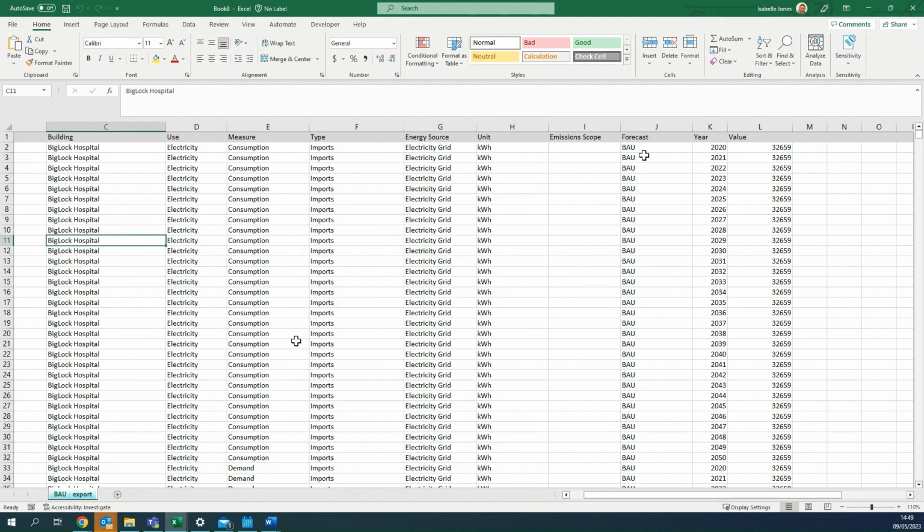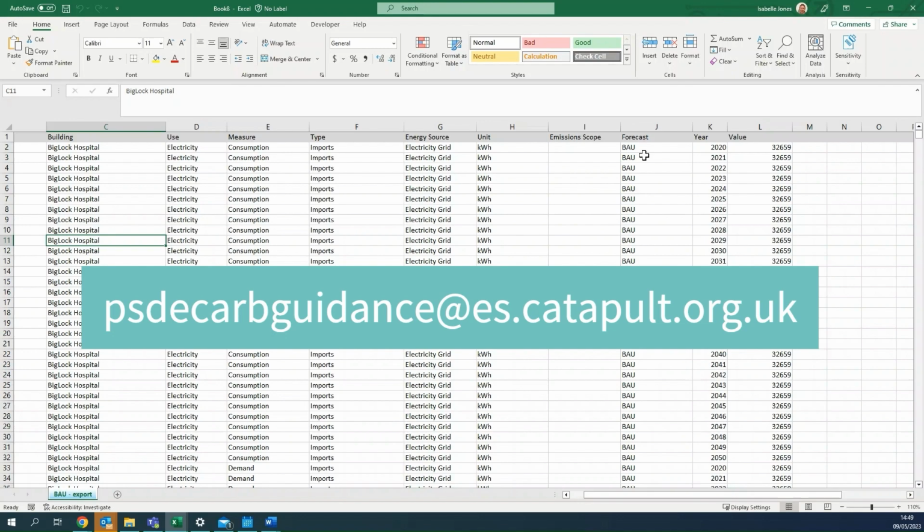And when you are ready to move on and start looking at the interventions modelling, make sure to read the relevant section of the combined user guide and also watch the video. And if you've got any further questions, feel free to reach out at psdecarbguidance@es.catapult.org.uk.